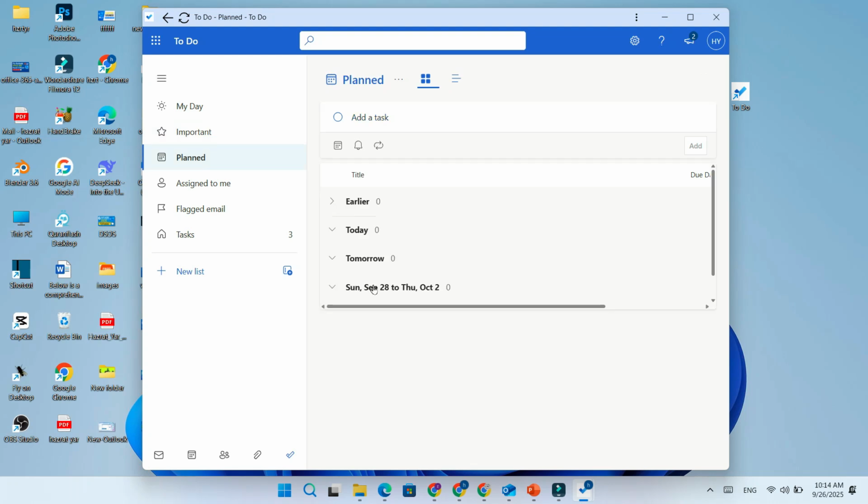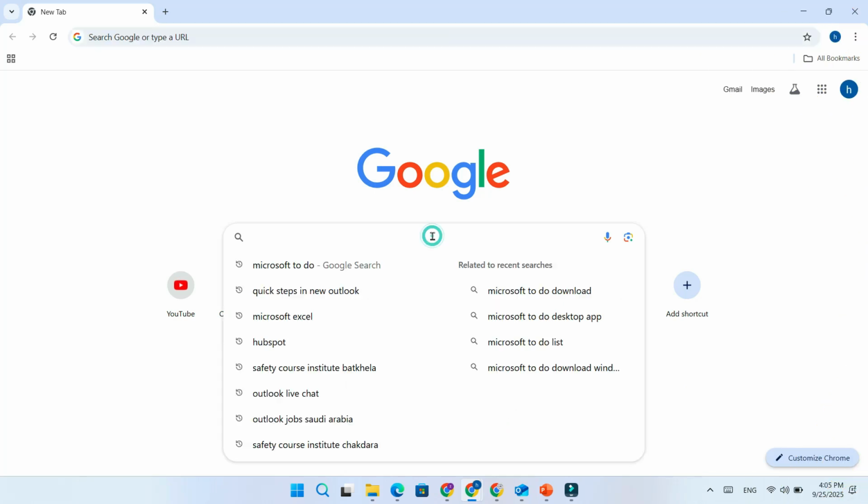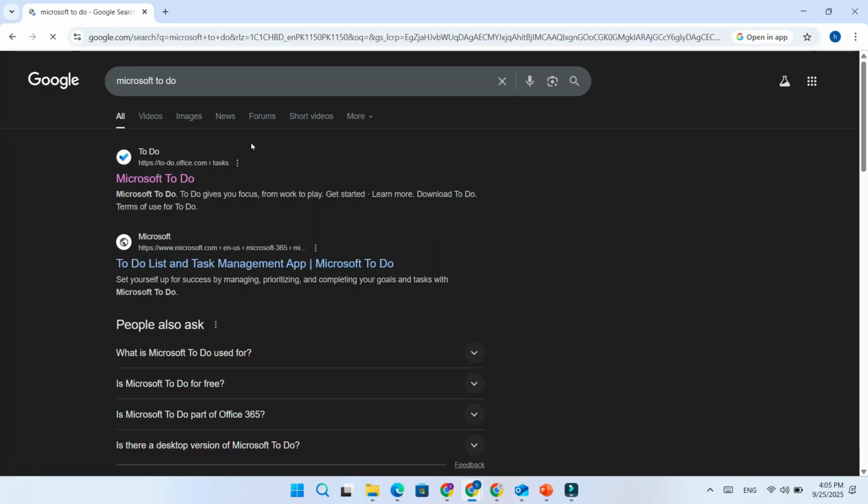Want to use Microsoft To Do just like a desktop app? In this quick guide, I'll show you how to install it directly from Google Chrome in just a few steps. First, open Google Chrome and search for Microsoft To Do. Click on the official link to open it.